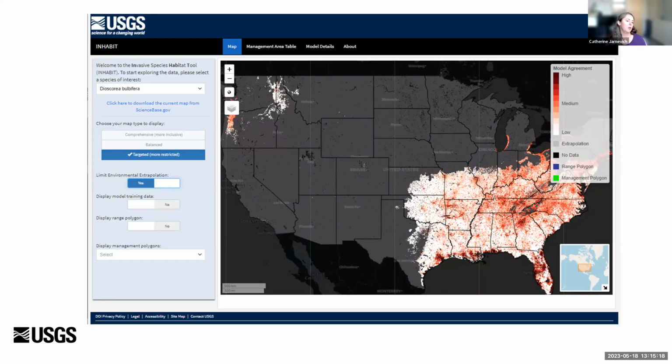And the types of management polygons we have on the website right now include counties, national parks, fish and wildlife refuges, BLM lands, and Forest Service lands. But that's another thing that if people have management units that they think would be useful to see within this tool, we can easily expand that.